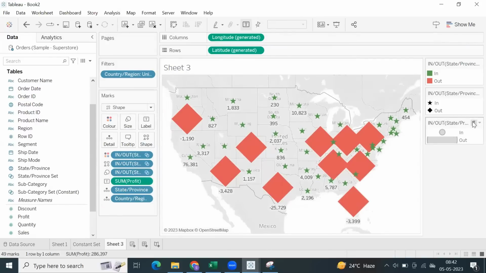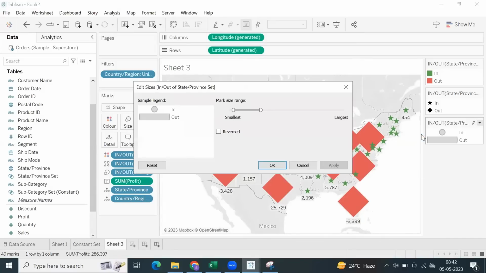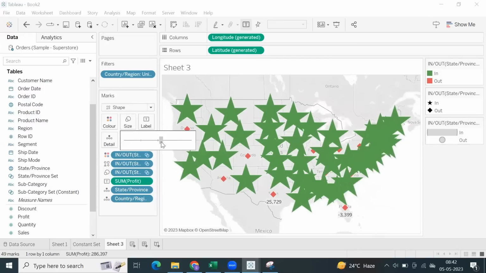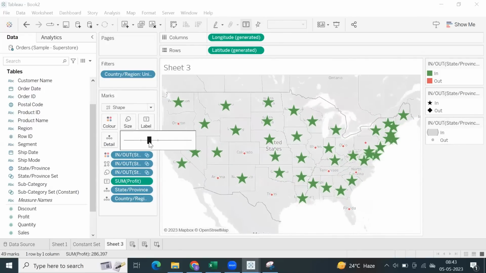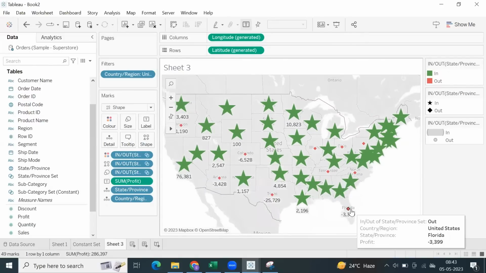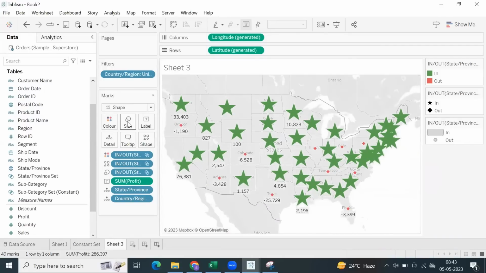You can edit here. You can edit sizes in the reverse way, the reverse. That way stars will come up here. Clear? So wherever you have negative values, you can see them in red color. So it's not mandatory, but I'm just highlighting that.